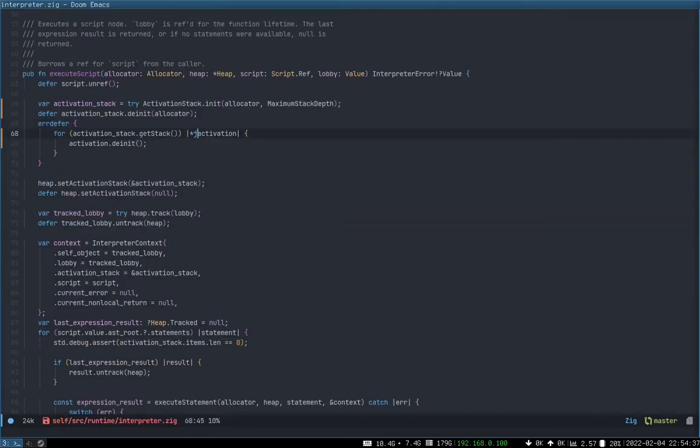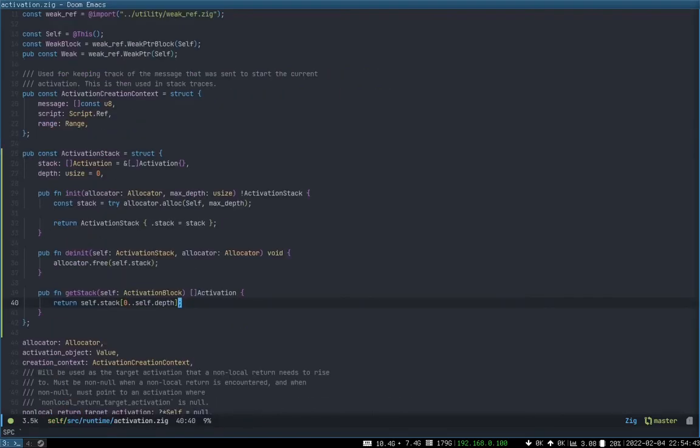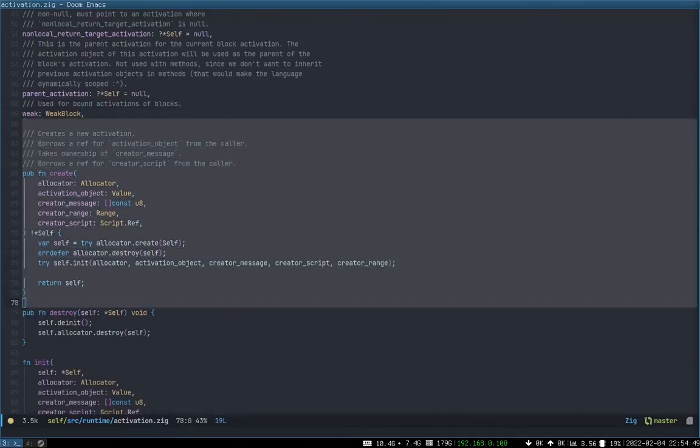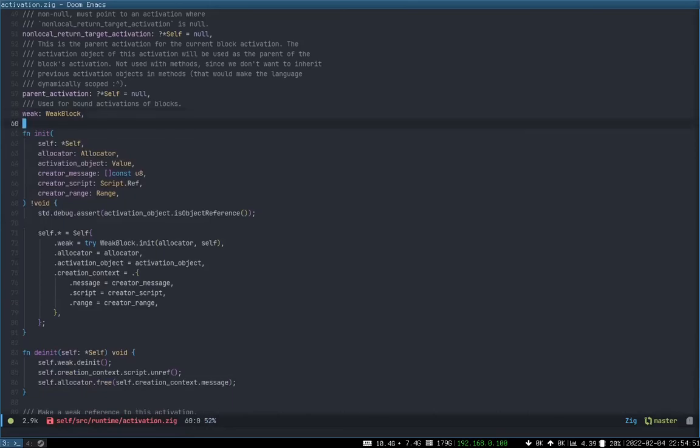We want to do that because deinit here, and we're going to get rid of these in a second. Or you know what, let's just get rid of them as they don't do anything interesting. So let's make these pub.